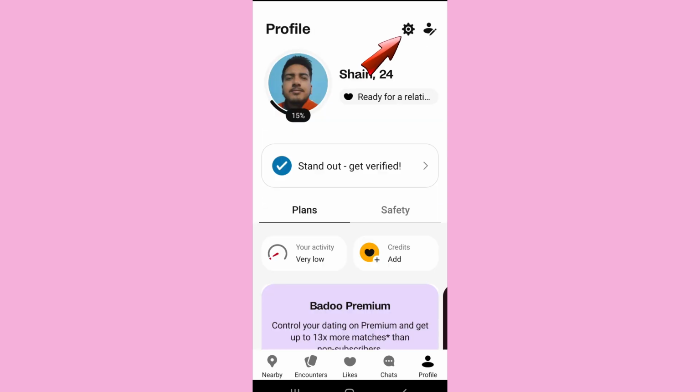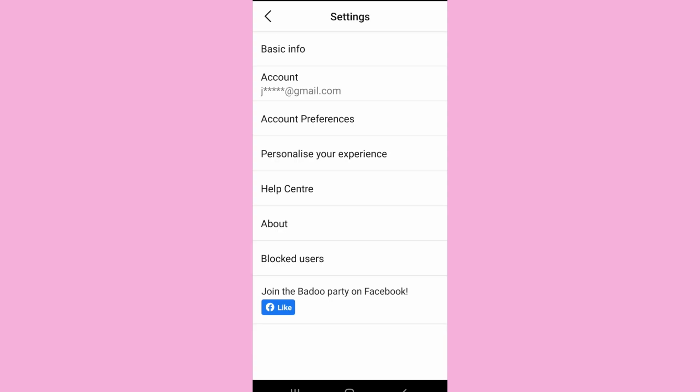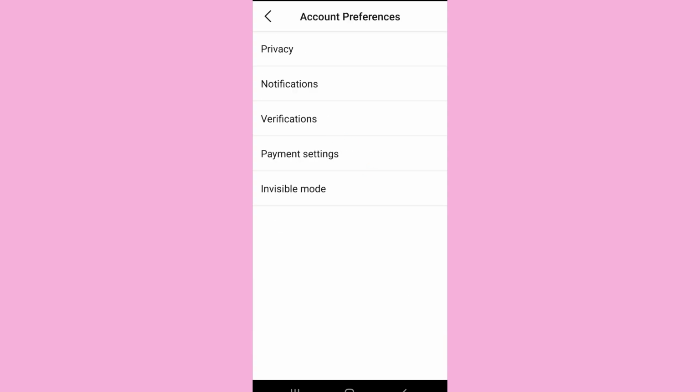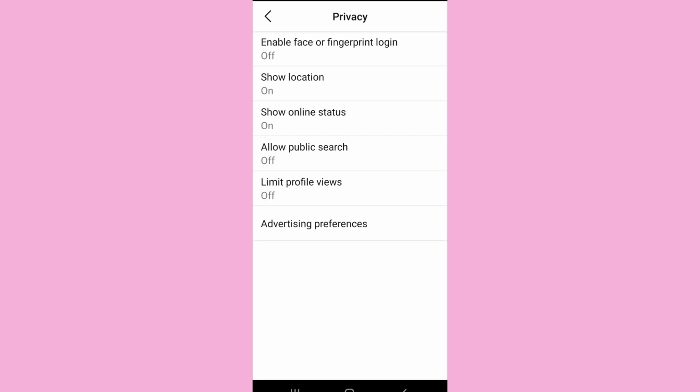Now tap on the settings icon on the top. Tap on account preferences. You will find the privacy option on the top. Tap and open it. Now you will find various options to enable or disable some features on the Badoo app. Among the options, you will also find show online status.